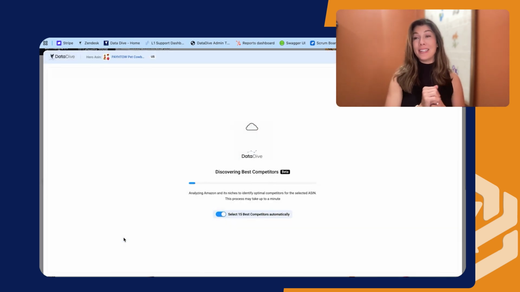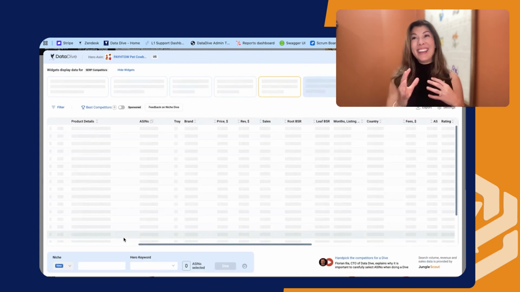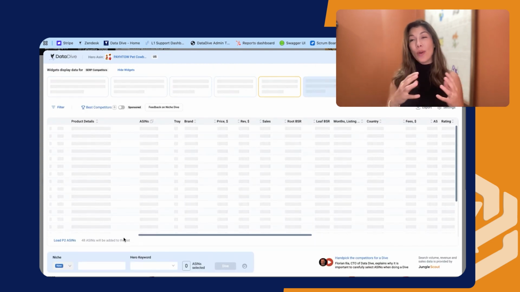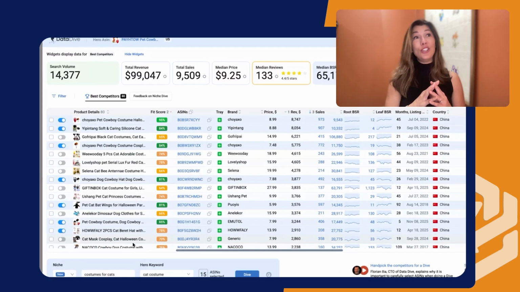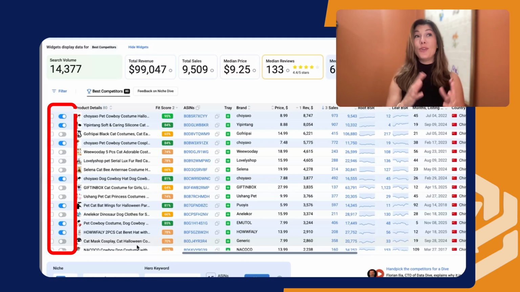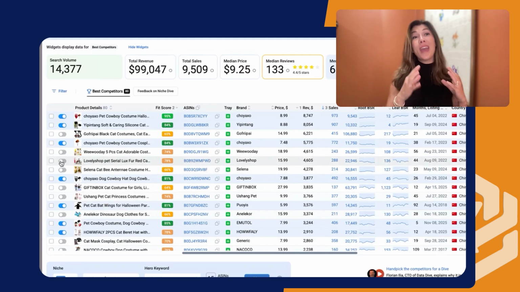So I'll show you as an example. If we click that button, DataDive's going to do some digging and it's going to pull up products that are closest to this one. Now, while DataDive is choosing 15 for you, don't feel like you're locked in. You can turn products off and you can include others if you'd like. You can have more or less than 15, but we recommend 15 as the default.